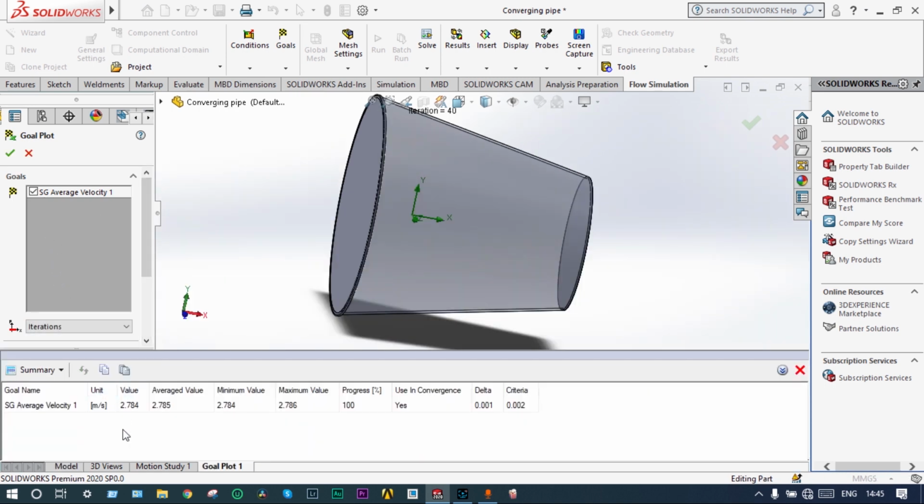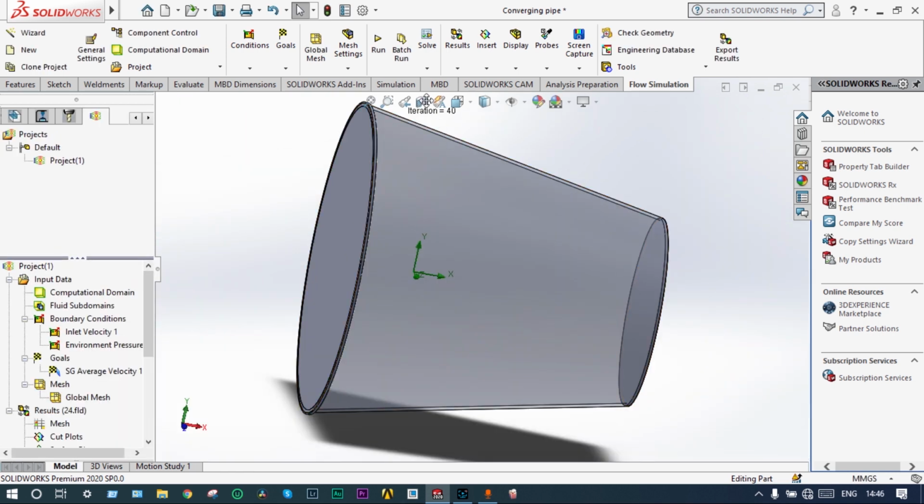Our goal is, you can see the velocity at the exit surface equal to 2.78 meter per second. It is very less velocity. So our aim will be to make the velocity some specific value equal to 10 meter per second. Based on that, we have to change some dimensions or some input values. Okay. Now we have to go for optimization.